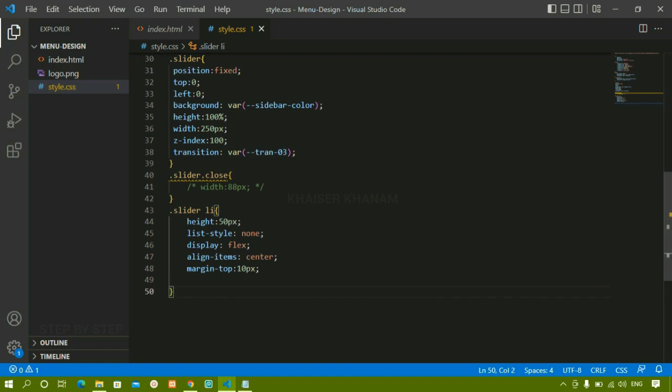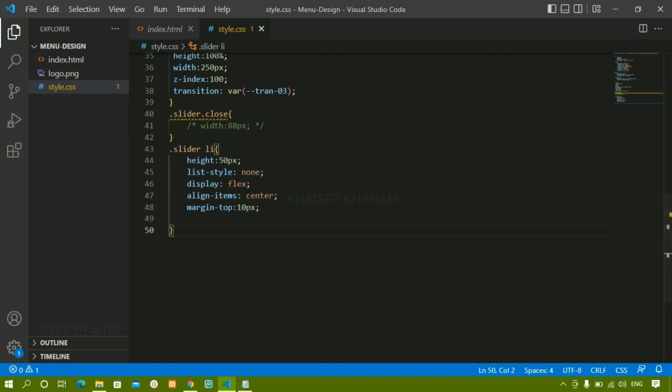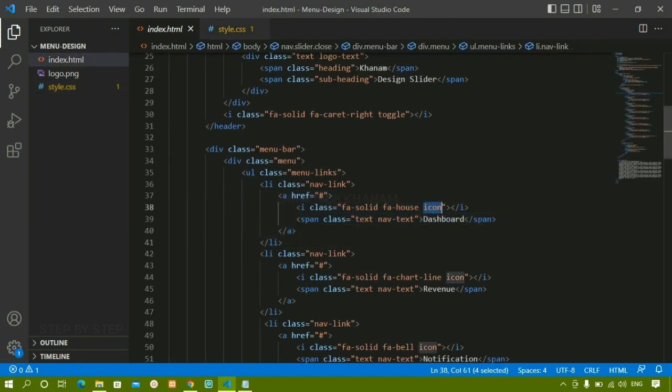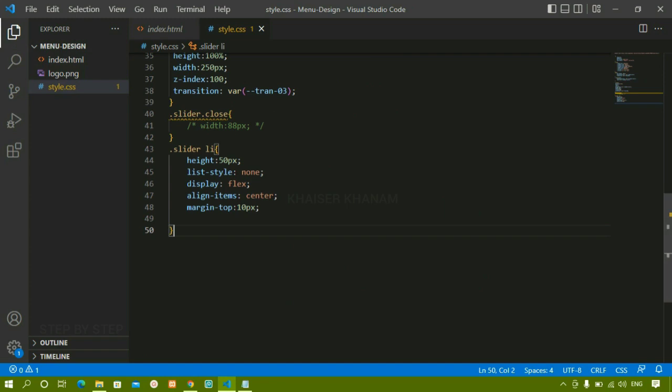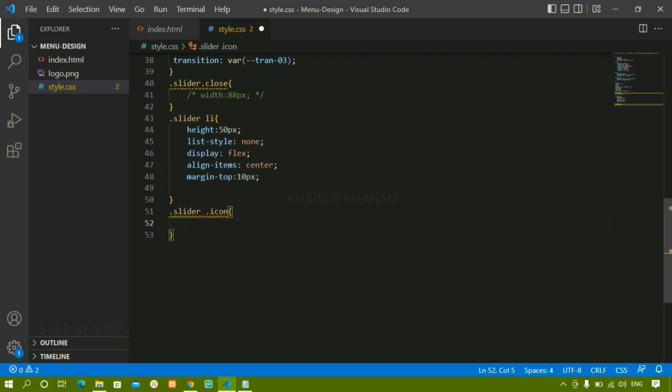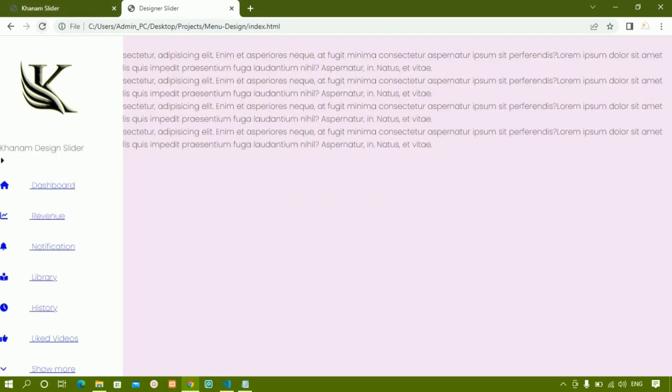Now I will be designing the icons. For each icon I have given the class as icon. I will copy this one and paste it here. Now for icon, I will copy this slider and paste that icon inside this. Now for this icon, first I am going to give the minimum width. Whatever width I want for my icon, I am going to give that. I need 60 pixels of width. Now I will refresh this one. Now you can see they will be getting 60 pixels of width.